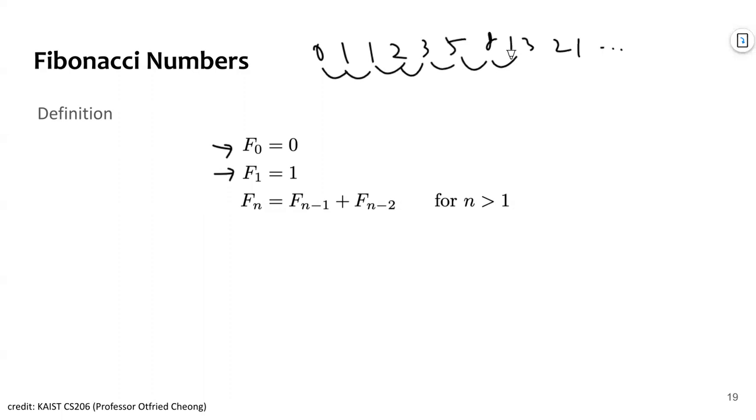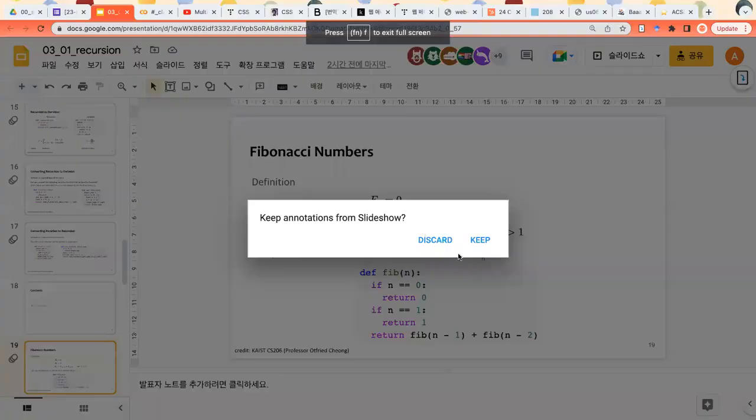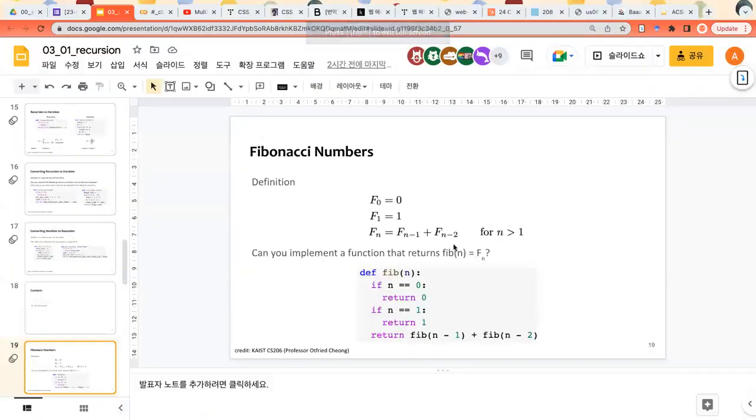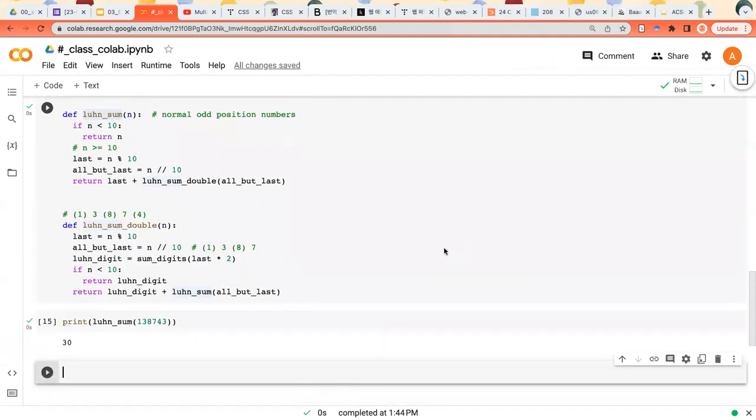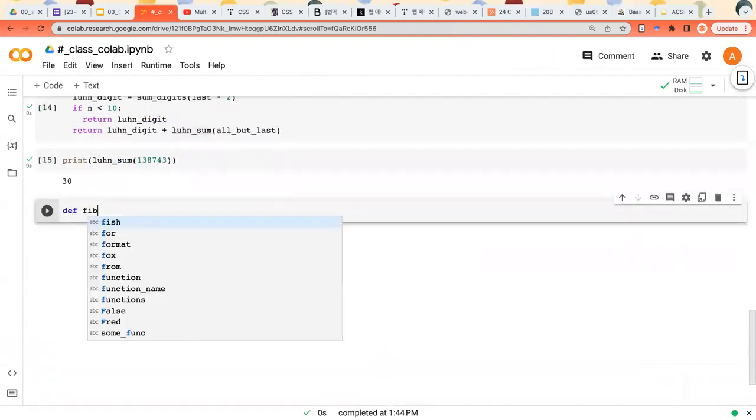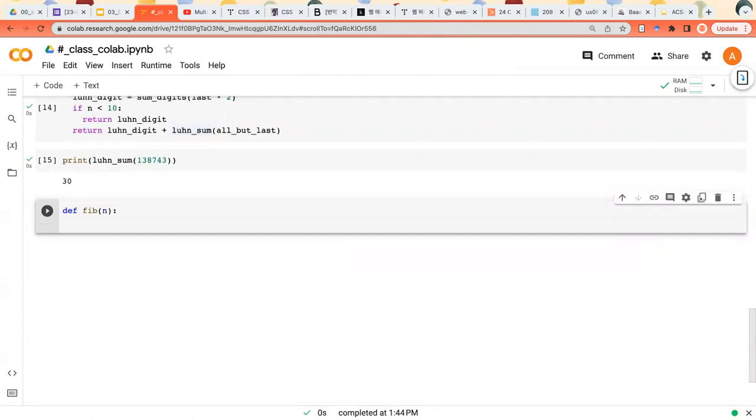Can you implement a function that returns a Fibonacci number like this? You can implement this function using recursion. All right. Let's just implement this together. I guess we are running out of time. So we're going to implement this Fibonacci number returning function.